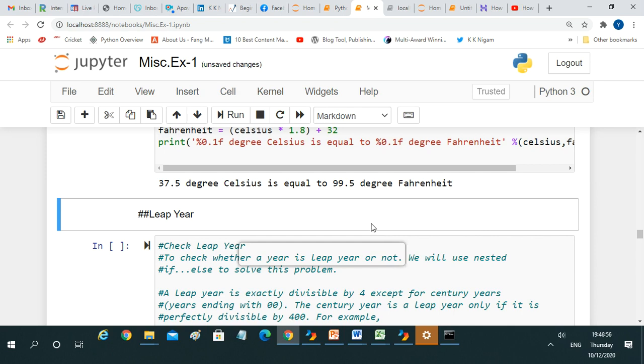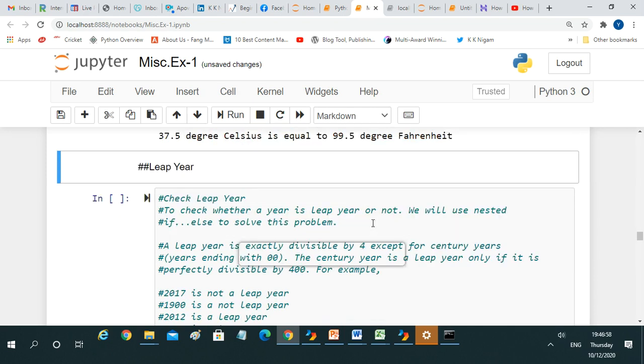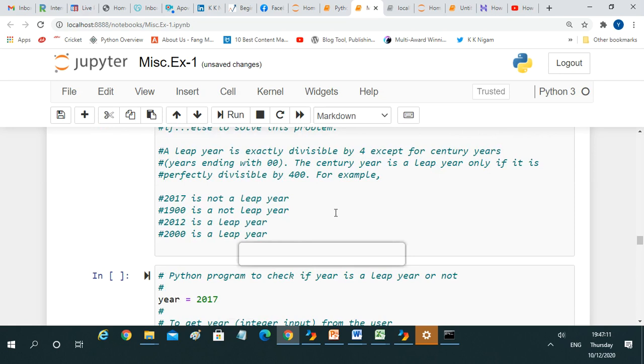Now the next example is leap year. We know that every 4 years we get a leap year. To check whether a year is a leap year or not, we will use a nested if-else statement to solve this problem.